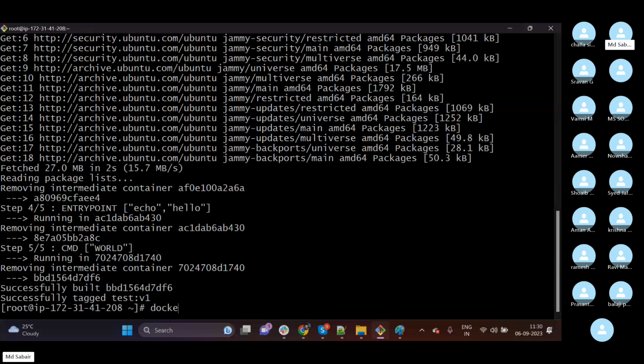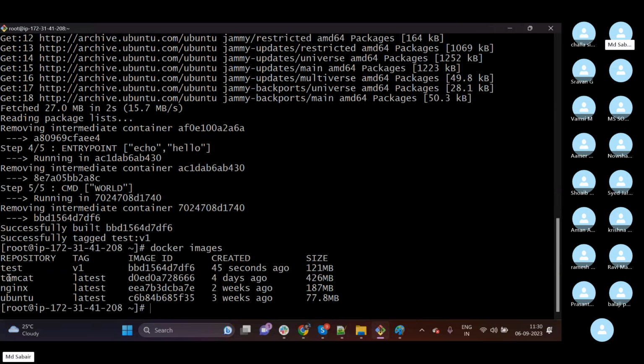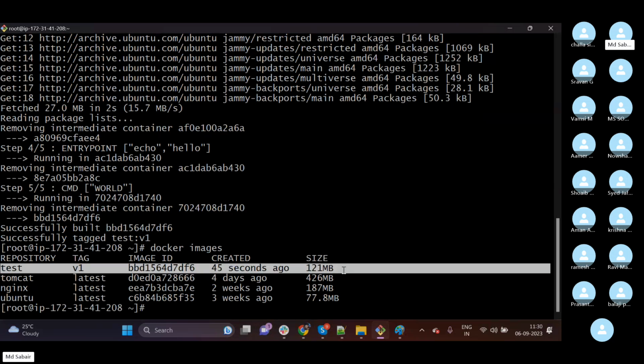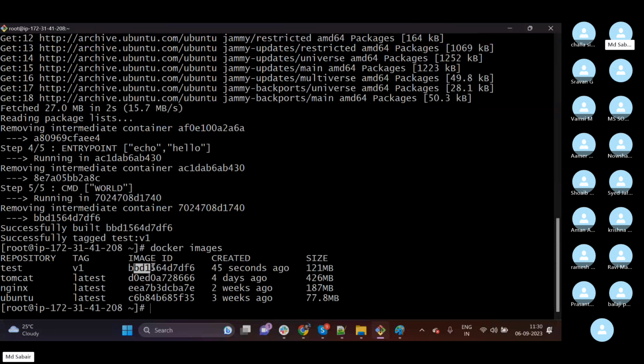Now if you see Docker images, see, the test image has been created. test:v1 is the name, and this is my image ID. This was created 45 seconds ago, and the size of this image is 121 MB. The official Ubuntu base image that we downloaded was 77 MB only. But since we have updated our image, the size has changed to 121 MB. Understood? This is how we can create our Docker images.